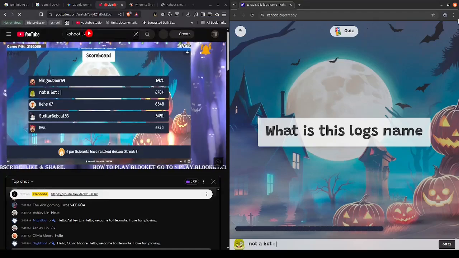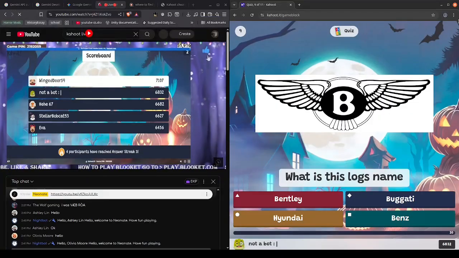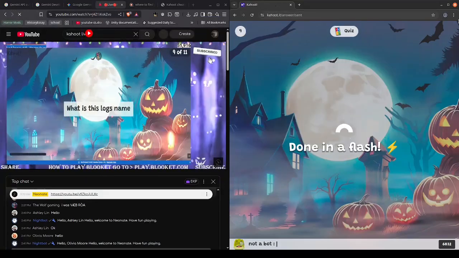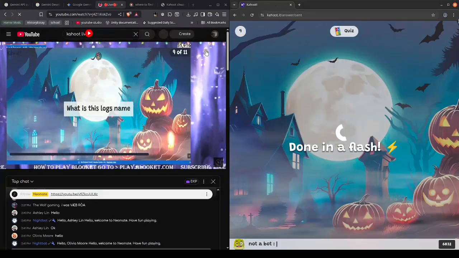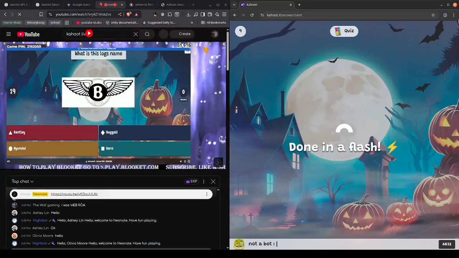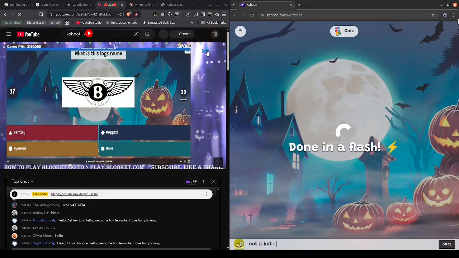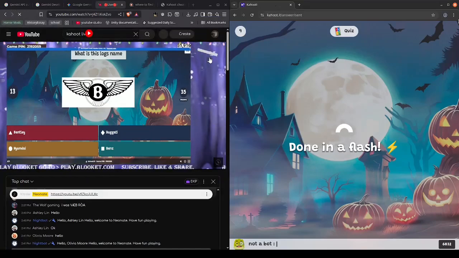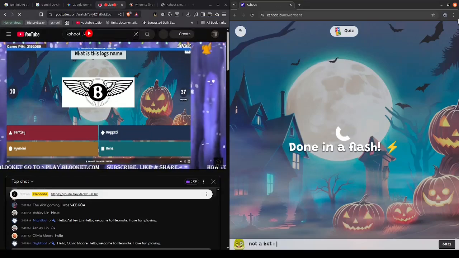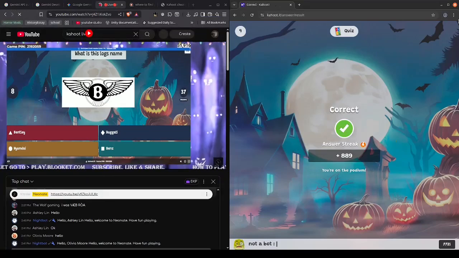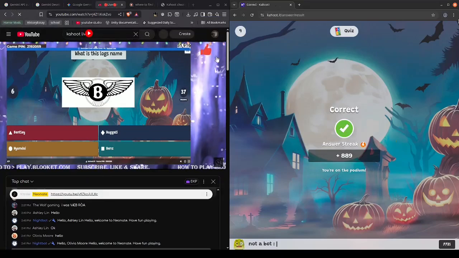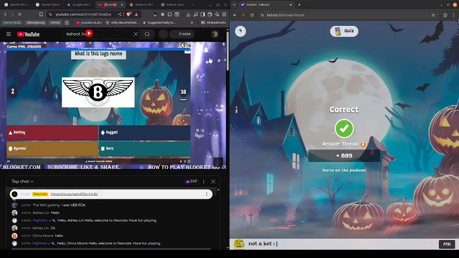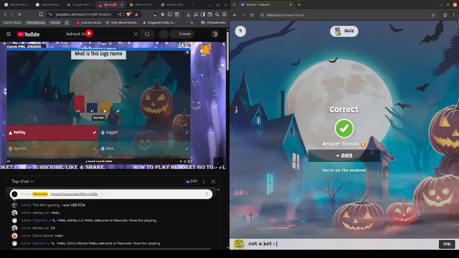What is this log's name? That's called a logo. I don't know if you've ever heard of that. It's called a logo. Alright, we have 2 questions after this. If we can get them both right, we might actually win. We got it. I think that's a Bentley. Yeah, I'm pretty sure that's the Bentley logo. It was the Bentley logo.